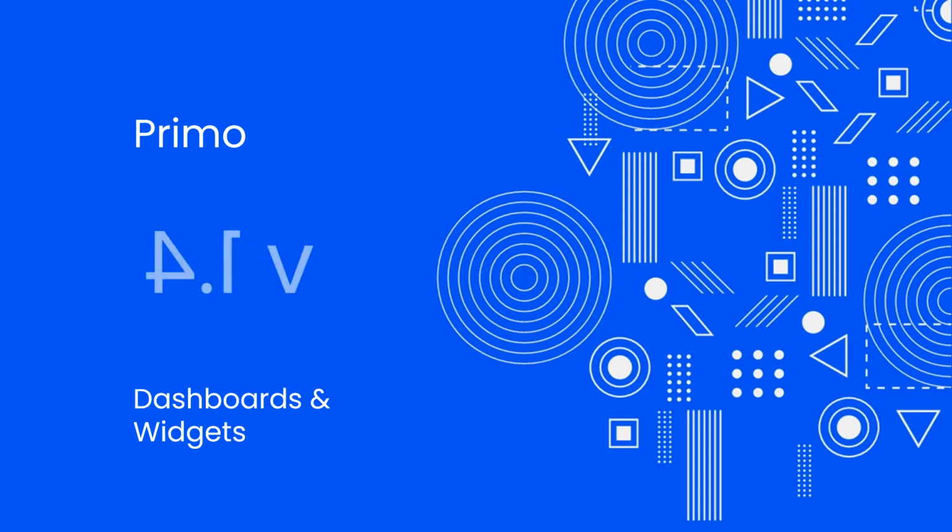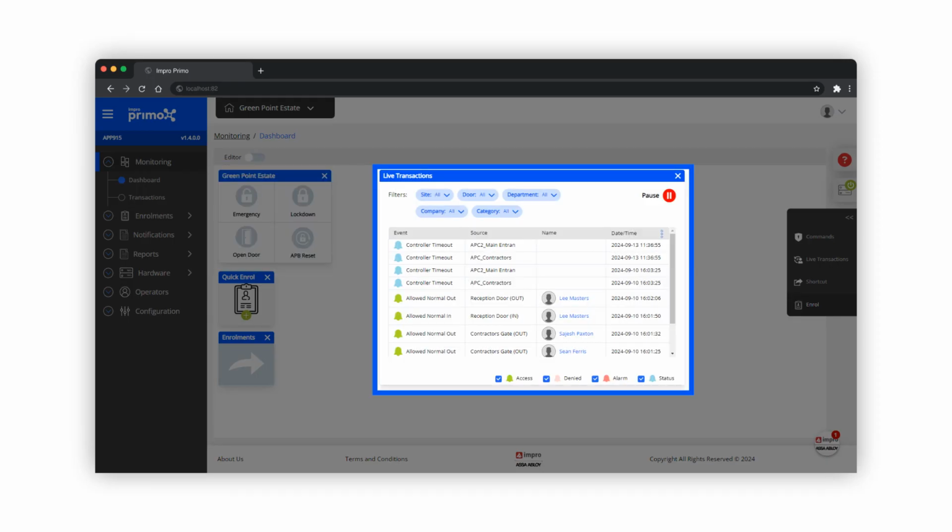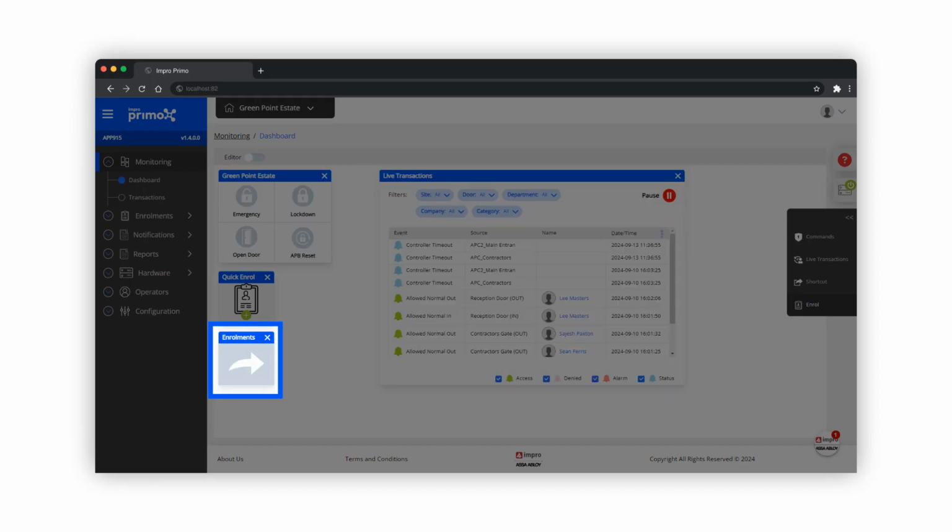The dashboard is customizable per operator login and allows the operator to add widgets to their dashboard that are useful to them. Click Expand to see a list of widgets that can be added to the dashboard. There are four options: Commands, Live Transactions, Shortcut to Menus, and Quick Enroll.